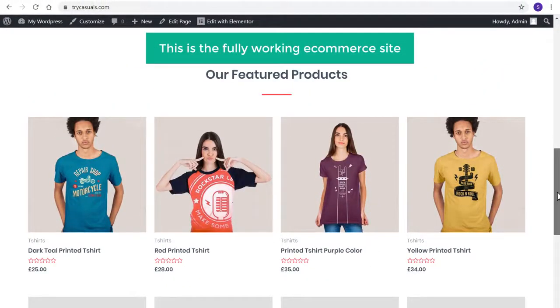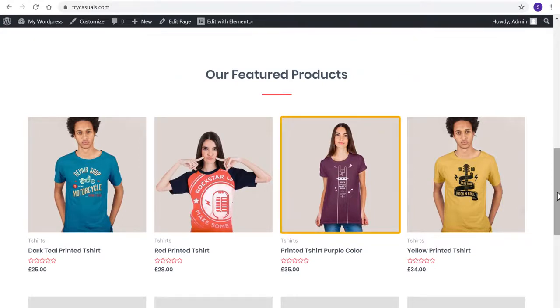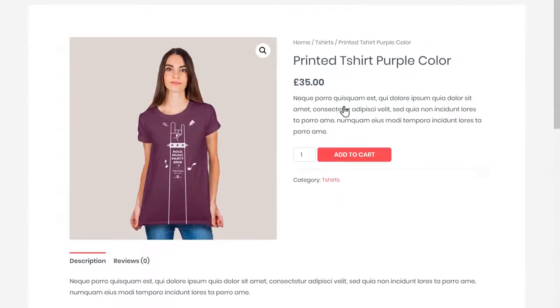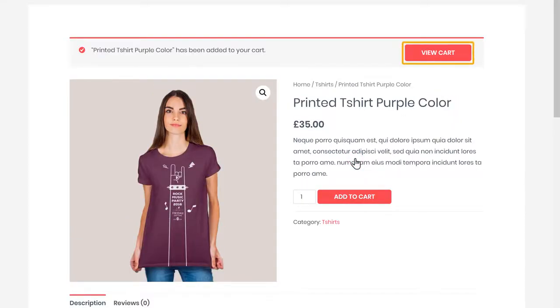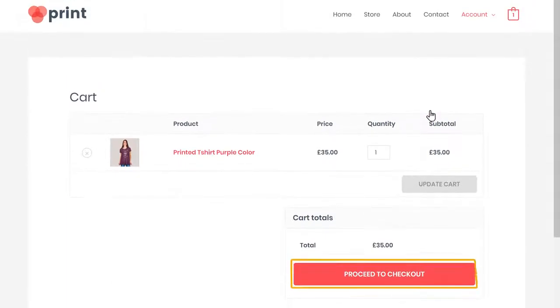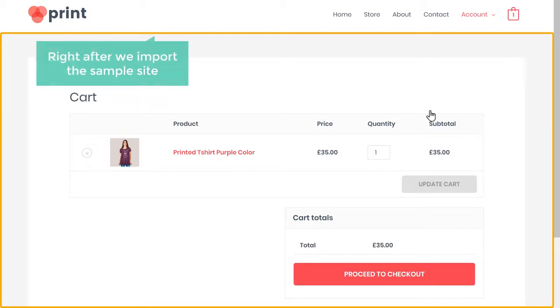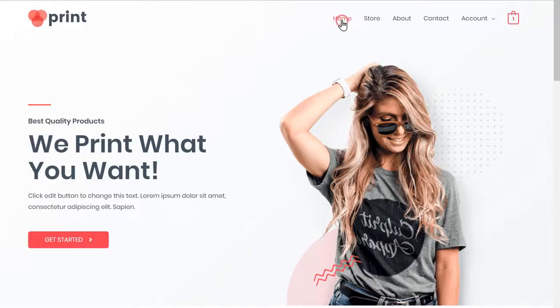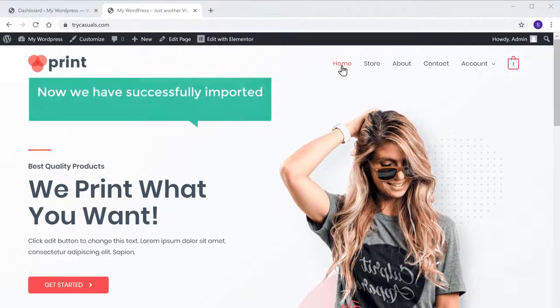Now this is a fully working e-commerce site, which means if you click on a product here, you can see the details about the product and you can add it to cart. And then we can view the cart. And then we can also proceed to checkout. So we get all of these options right after we import the sample site. So now we have successfully imported our sample e-commerce site.